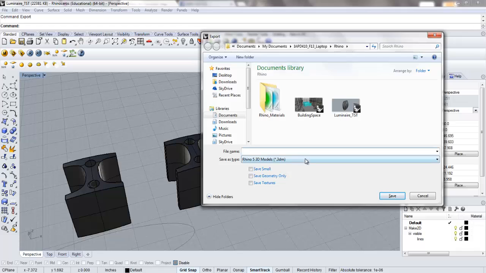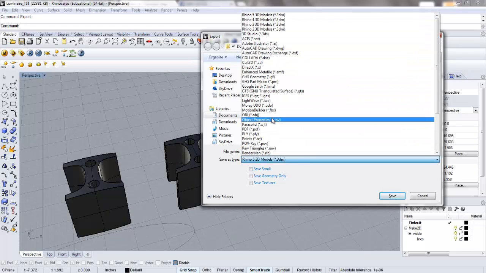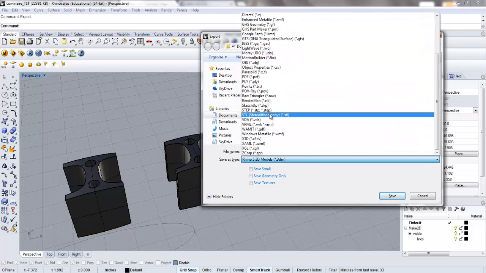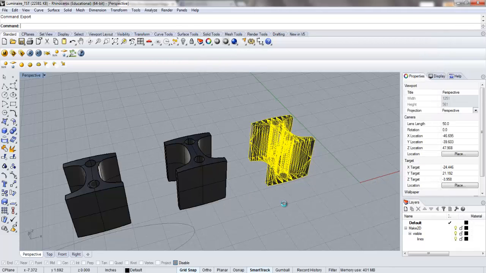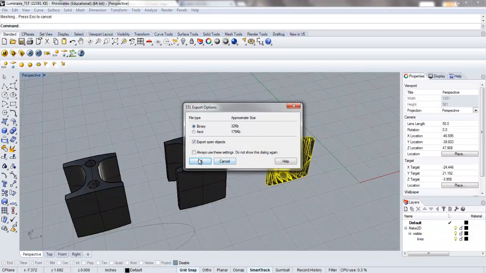And you can put this in a file location. And if we scroll through here, find STL, stereolithography. We can go 3D print. Actually, we'll just call this print underscore, and the naming convention, we're going to go first initial, last name, so that way we know who's whose. Then we can go ahead and hit save. Okay. Now, binary or ASCII is all completely okay.